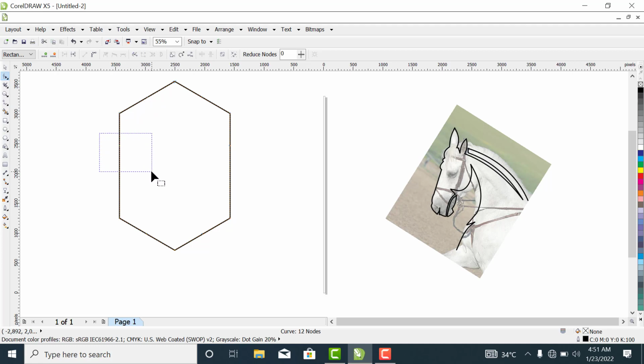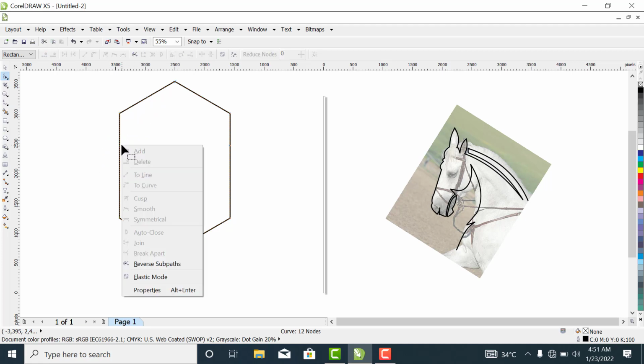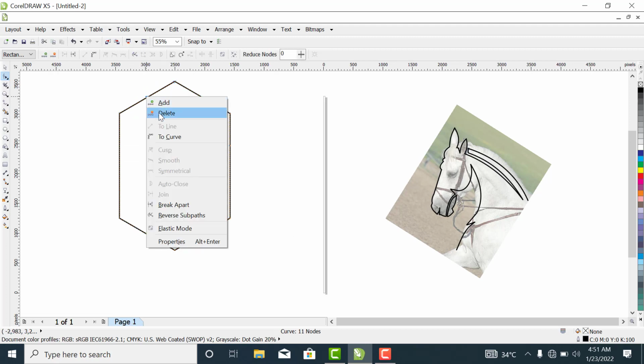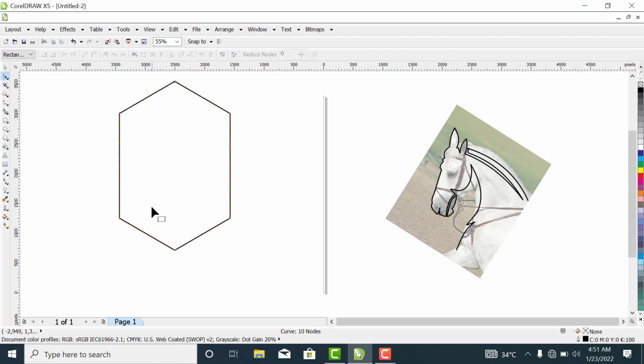So I'll just highlight this part and then I'll right click to delete. Let me highlight it one more time. I'll right click on it and I'll delete. So I like this part as well. I'll right click on it and I will delete. So that is that about that.